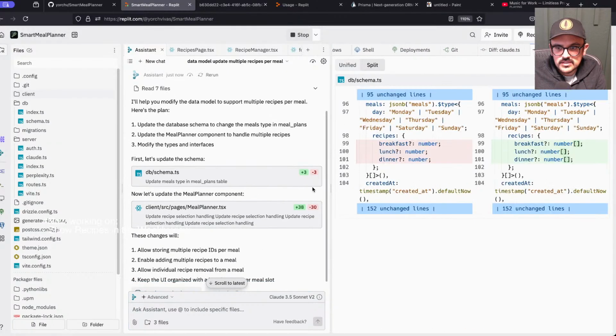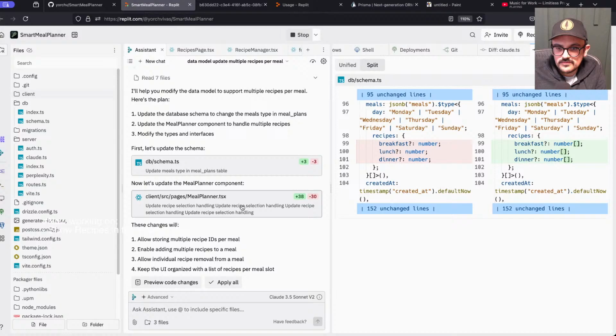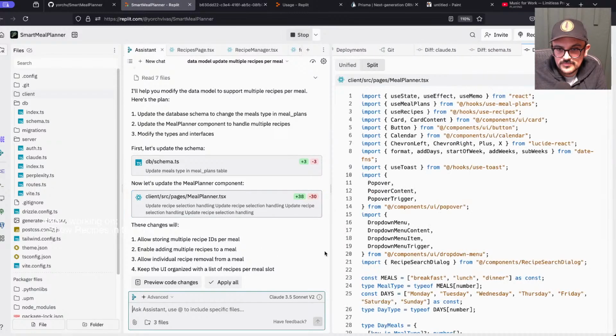So let's go check out what's going on. Look, what it's saying is that the recipes now, each one is an array of numbers, and this is just a reference, right? It's updating to have different IDs. Is what the changes will do. Allow storing multiple recipe IDs per meal. Yes, that's what I want. Enabling adding multiple recipes to a meal, and allow individual recipe removal from a meal. If you organize it well, a list of recipes per meal slot.